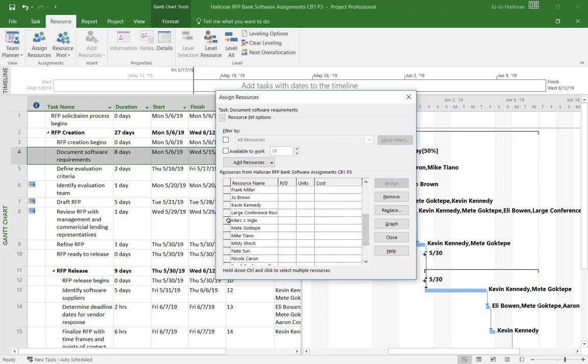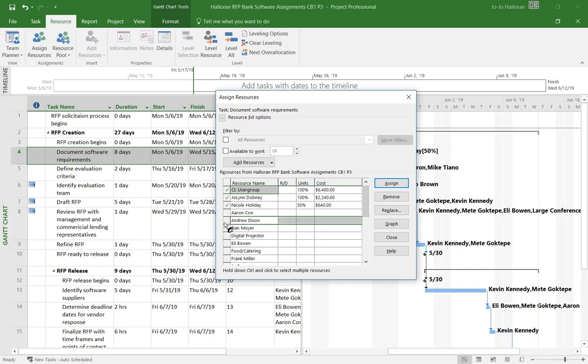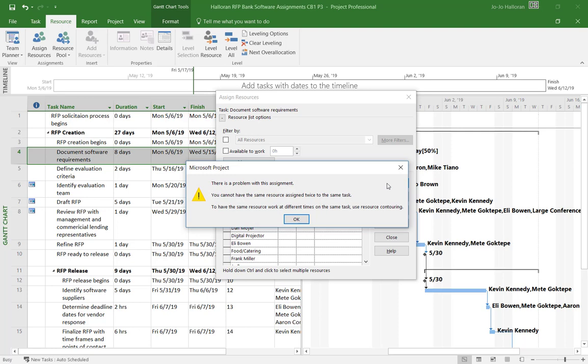So once again, hold your control and select your other employees, and Kevin. And then the last one is Andrew. And like I said, these are in alpha order, so we have to go back up top. Then we're going to go ahead and click on assign. Now it says there's a problem with this assignment. You cannot have the same resource assigned twice to the same task. So to have the same resource work at different times on the same task, we're going to use resource contouring. Okay, so I'm going to click OK.